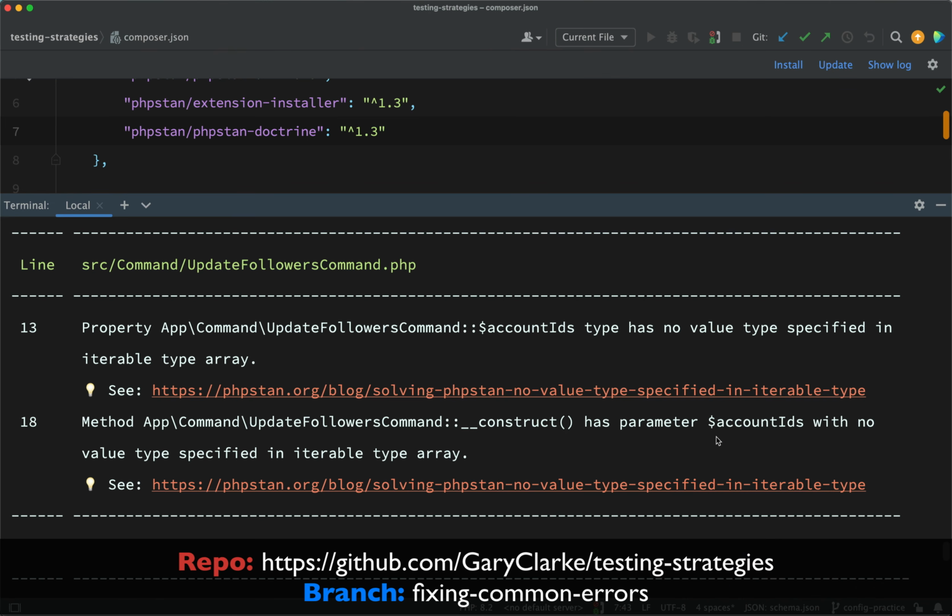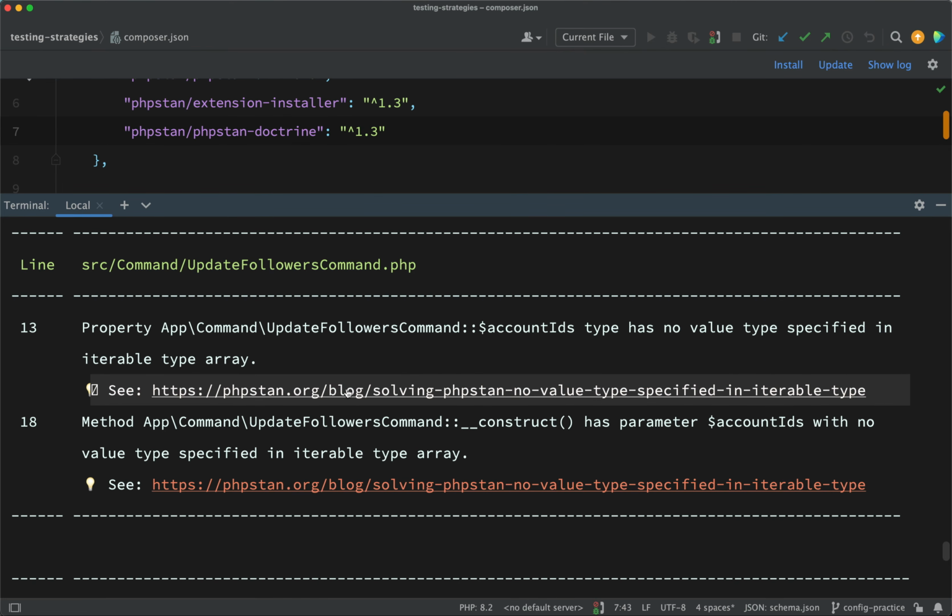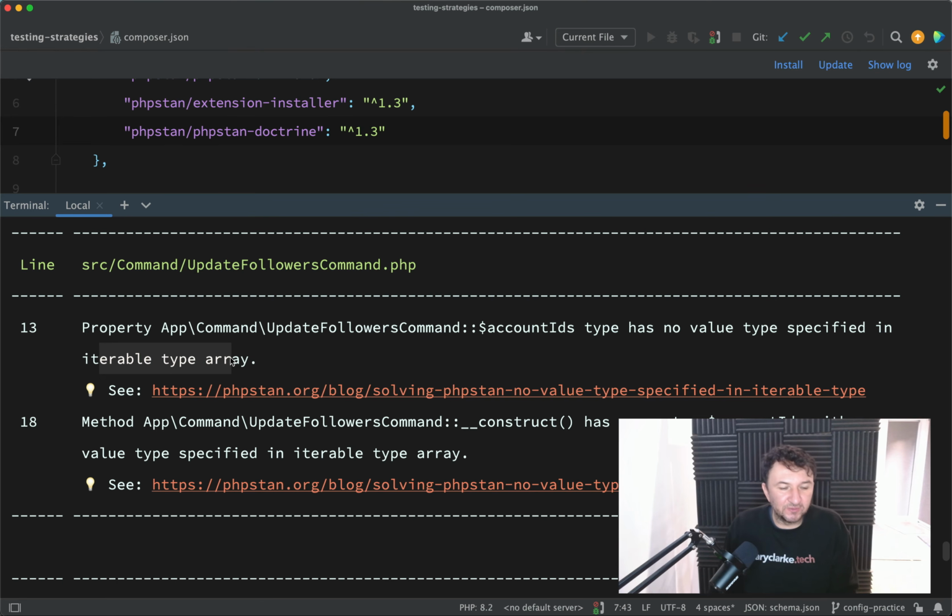So when you run the tests, you'll get your list of errors here. But a good thing is you'll sometimes see this line here which says C, and it's basically pointing you in the direction of where you can find a solution for that error. For example, this one here: property App\Command\UpdateFollowsCommand::$accountIds type has no value type specified in iterable type array. If you've run PHPStan for the first time on an existing code base, you're very likely to see quite a few of these, so it's quite a common one. Let's see how we can fix it.